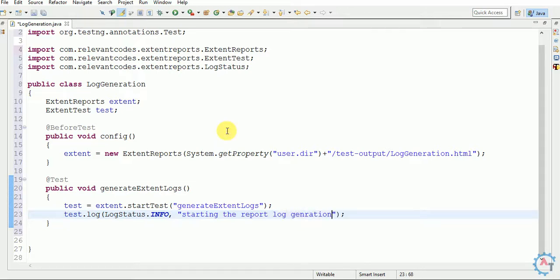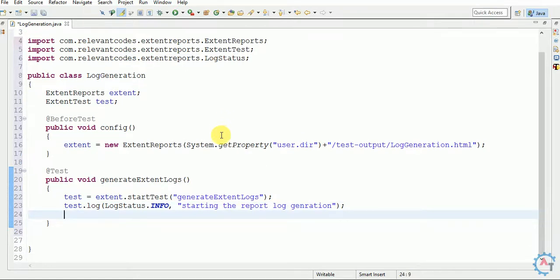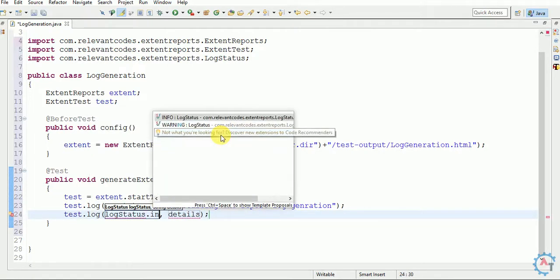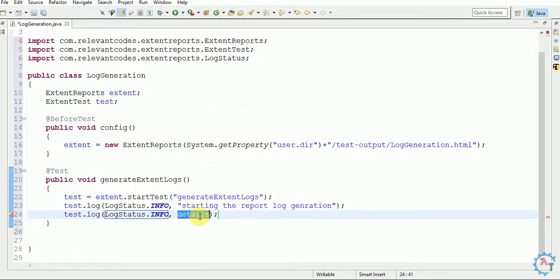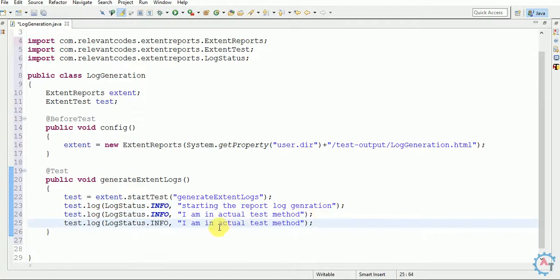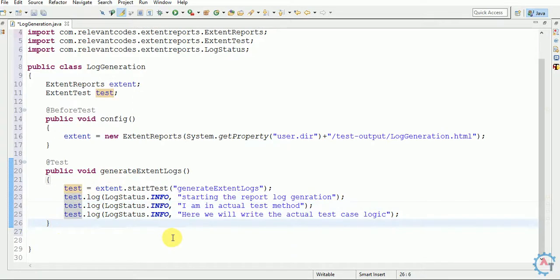You can give your own information. Here I'm giving some dummy information, but in real time you have to provide the exact information the way you want to show it in the report. And here I'll say I'm in the actual test method, and I'll generate one more line: here we will write the actual test case logic. This information I want to print in the report.